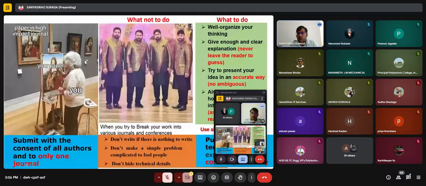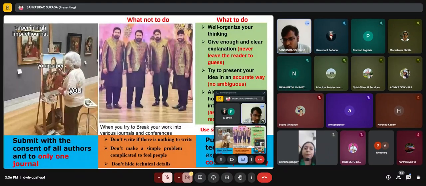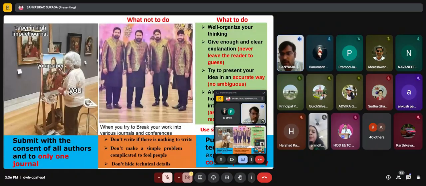Right. What to do, what not to do. So before submitting a journal, what to do and what not to do. If you observe these pictures, all are one person, the same person with different hairstyles. Similarly, you can't send one journal with small modifications. Don't send to a number of journals.